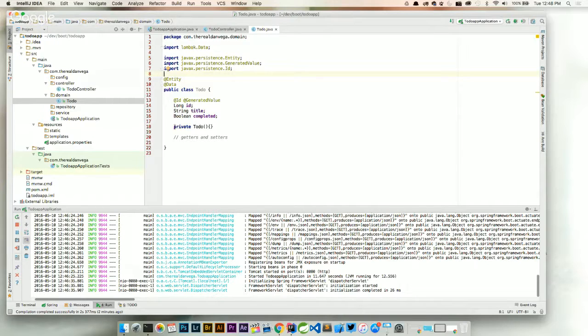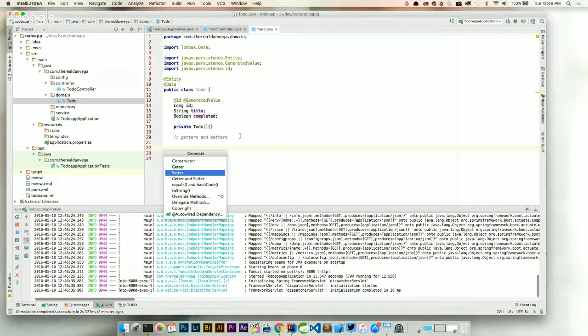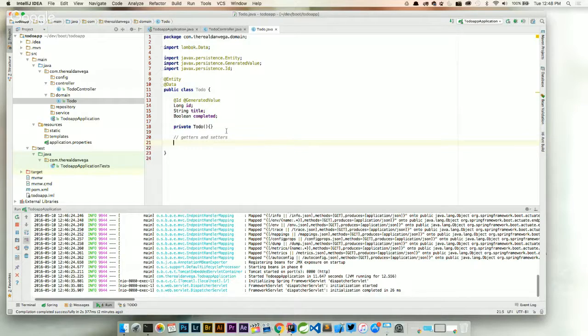For JPA, we actually need a private to-do constructor that takes no args. So that's what this is doing here. We're going to mark this class as an entity. Again, this is Spring Data, so if you have a chance, go in and check out Spring Data. And we would normally need some getters and setters here. You can go ahead and generate those right in your IDE if you wanted to, but I just don't like doing that. I'm not a big fan of it. It's a waste of time for me.